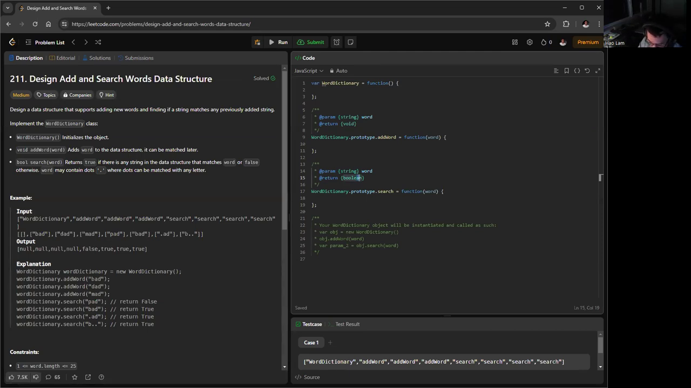So let's begin. Today we have the design, add, and search word data structure. We need to design a data structure that supports adding new words and finding if a string matches any previously added string. So we have two methods here, add word and search.